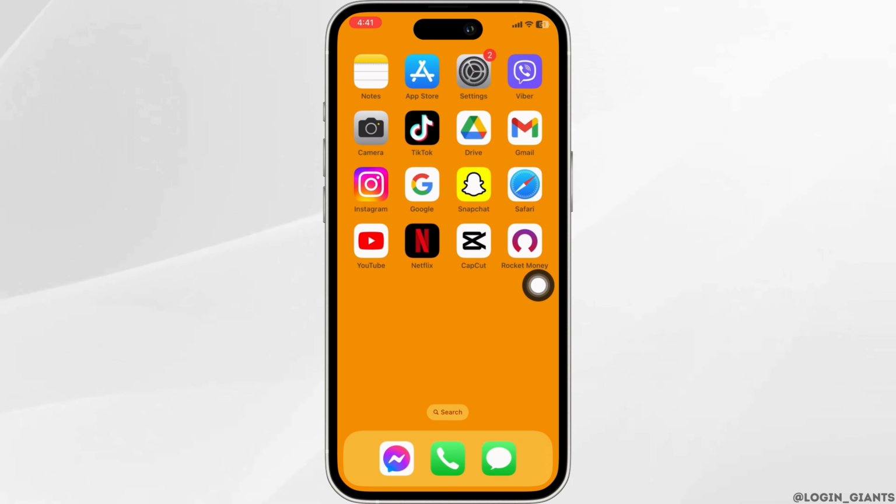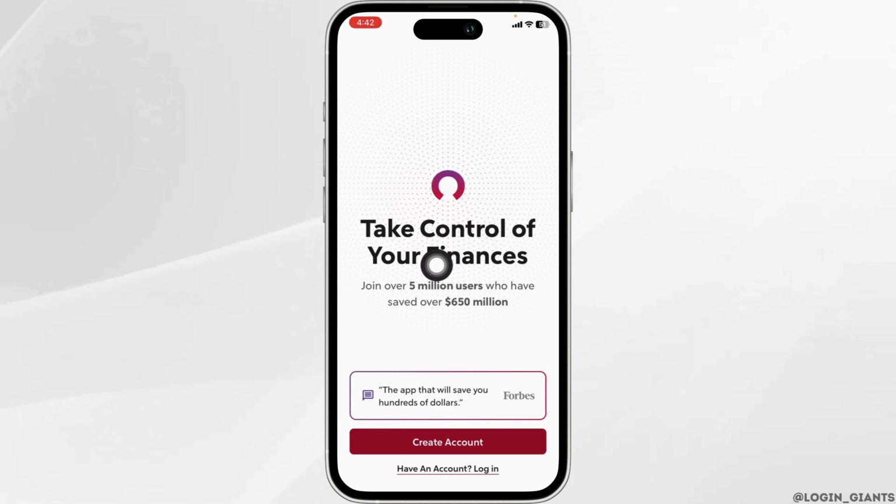If not, you can head towards the App Store or Play Store, search for the app Rocket Money and install it. Once you install the app, launch it. You will land on this kind of page.